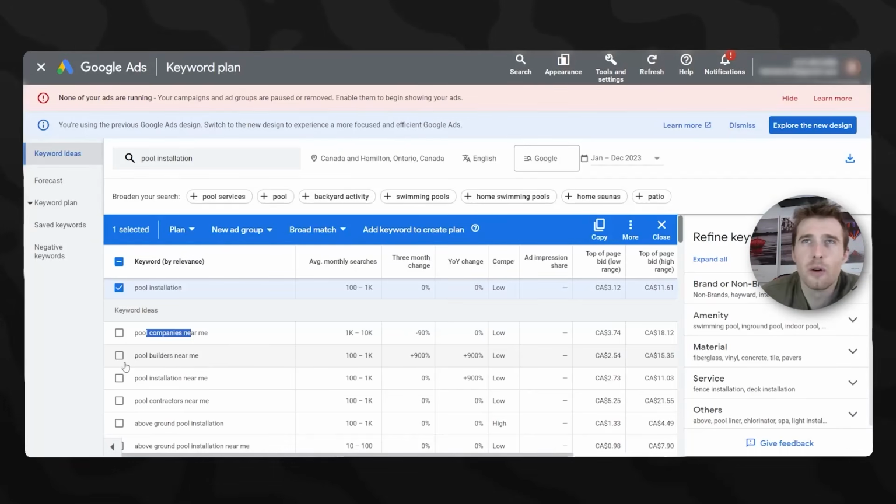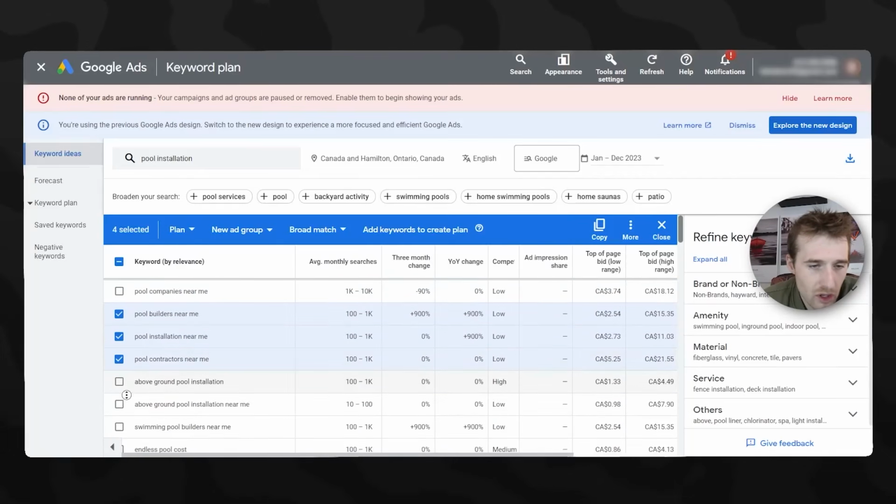If it's fencing, you don't want just fencing company. That may work, and you might have to actually run that through a CRM to figure out whether or not it actually generates sales. But that's one of those words that's iffy. You really want to look for high buying intent ones. Pool builders, that's fine. Pool installation, pool contractors.